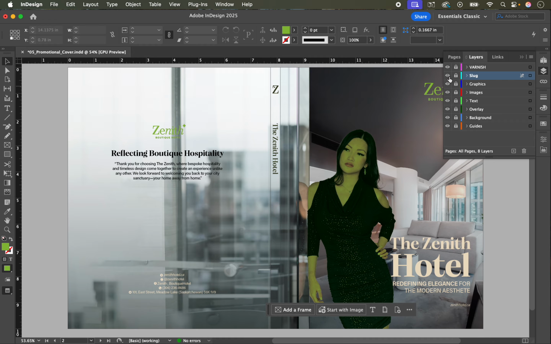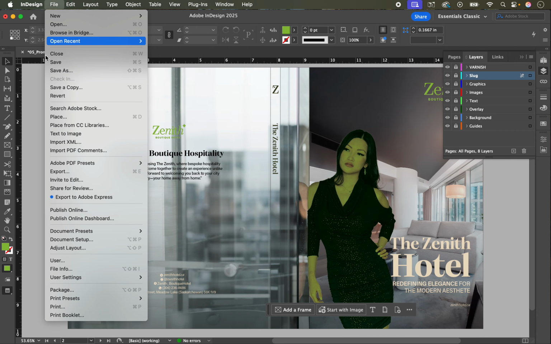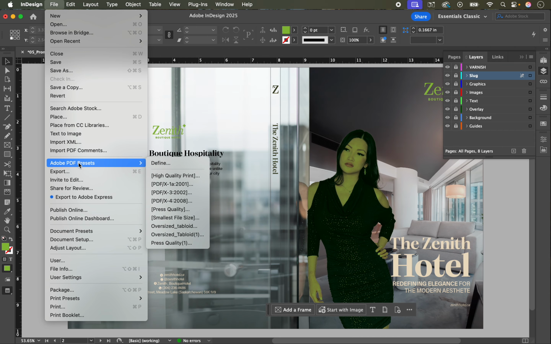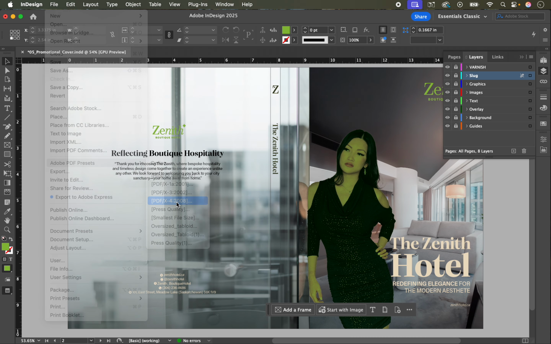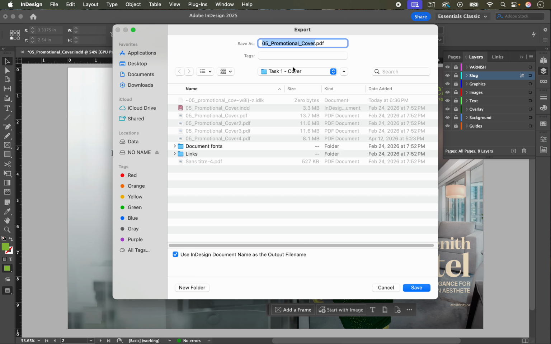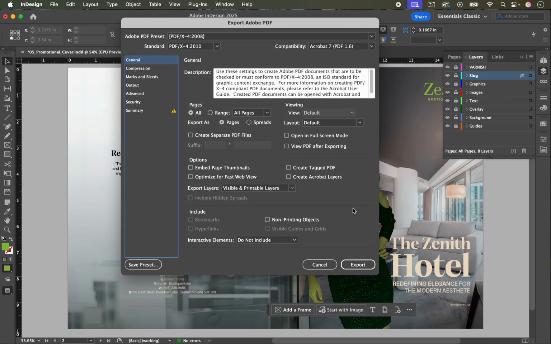With the document open and with all the layers turned on, which doesn't matter too much, just so you can see everything that's there, we're going to go to File. We're going to go to Adobe PDF Presets, and we're going to go to PDF/X-4:2008. We're going to have to give it a name. I've been making a lot of PDFs here, so I'm going to go to 5, just so I don't mess up any of the other ones. I'm going to hit Save. We're going to come into this window here.